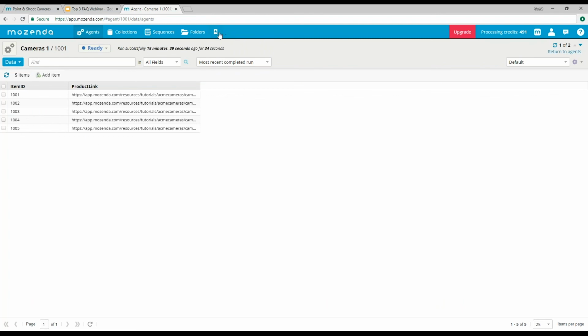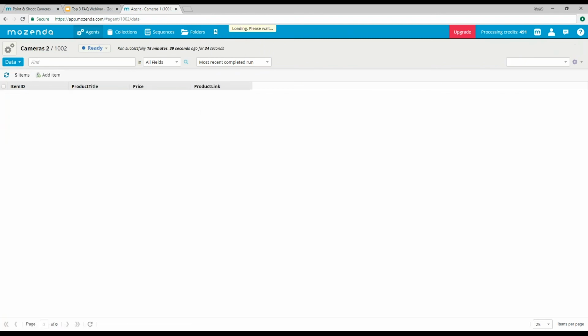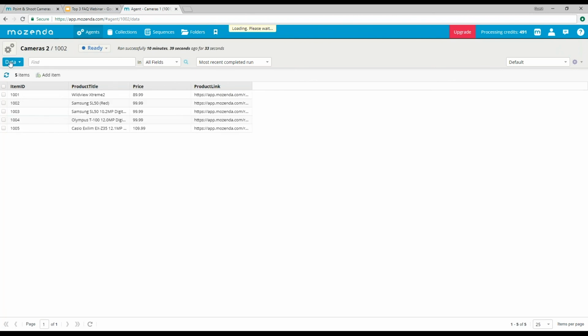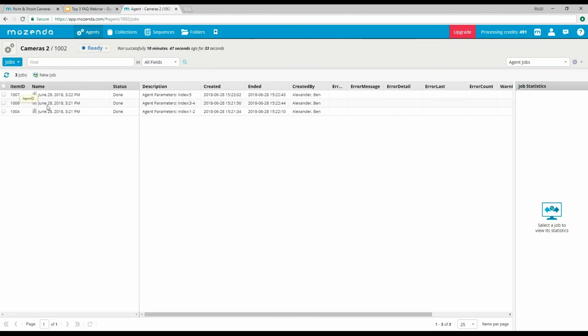So if you remember, if we go back to our cameras 2 agent, we're going to go to our jobs table. If you remember, we had to do all this manually. We had to write an index, we had to write in the different values for it. It's kind of a pain, and it can often not be convenient to do this, even though it does save time. So if you use the sequencer, you can click into that option right up here.